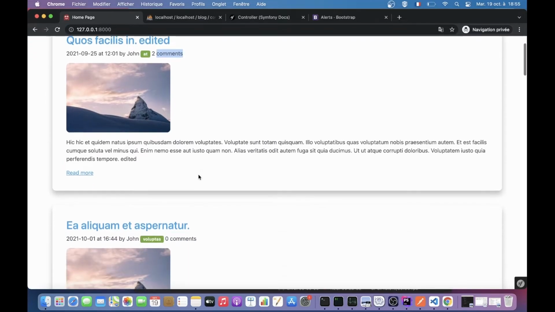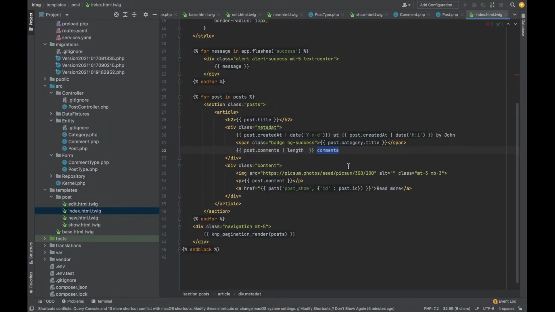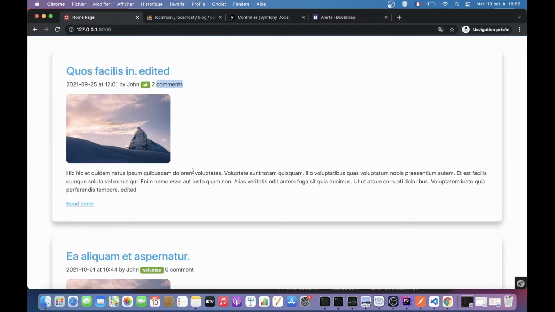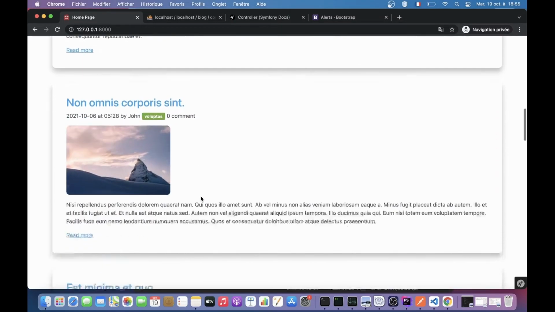I want to change that to comment without s when I have 0 or 1. So here, instead of comments, I will delete the number here and then add this ternary operator and say if this length here is less or equal than 1, if it's equal to 0 or 1, if that's right, I will add comment. Otherwise, I will add comments. I will refresh. Then I have 2 comments here. I have 1 comment, 0 comments.